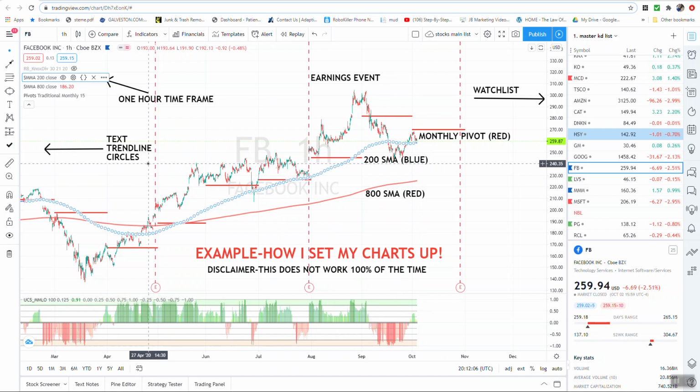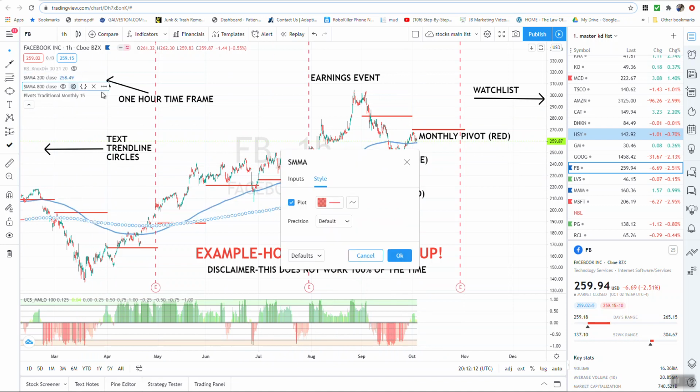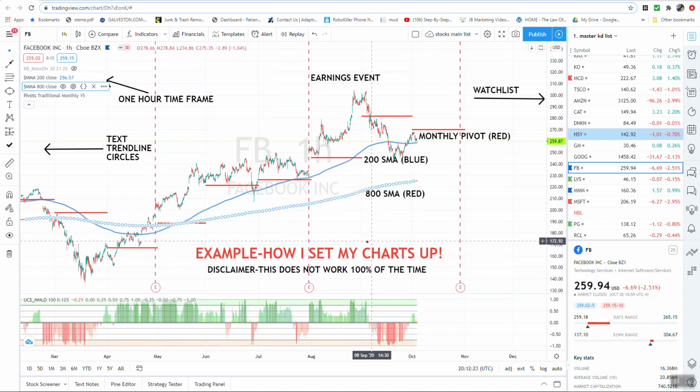Okay, now on the next one, look for the little icons. We're going to go to Settings, and I use red for this under Style, and under Inputs, change it to 800, and we'll hit OK. Now it should start shaping up. You're probably still seeing a bunch of lines on your charts, so we're going to fix that.